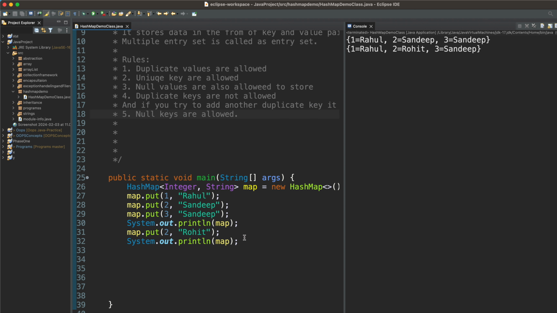Now, can I store a null value? Let's see that. How do we see it? map.put, and then let's suppose I'll say 4 comma null. Now let me run the program. Look, we are able to store the value as null. Now, can I store null as a key? Let me do that: map.put null comma null. Let me just run my program.